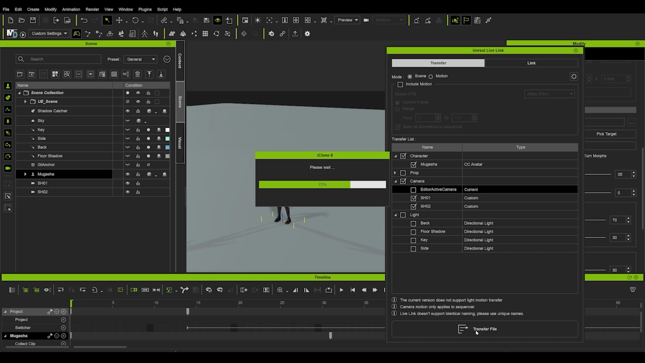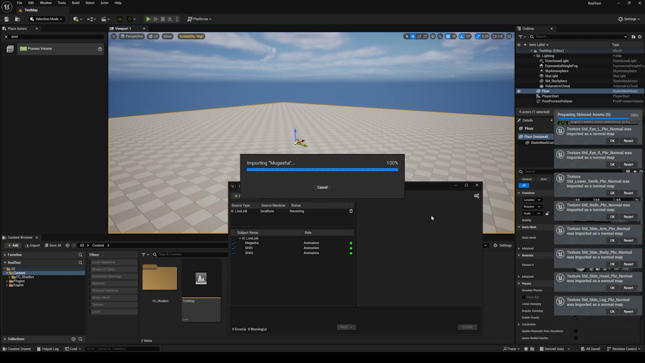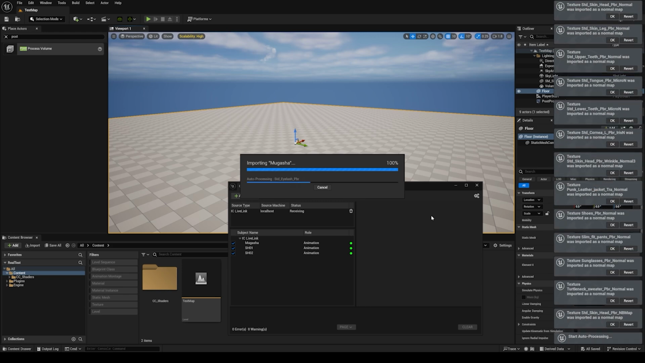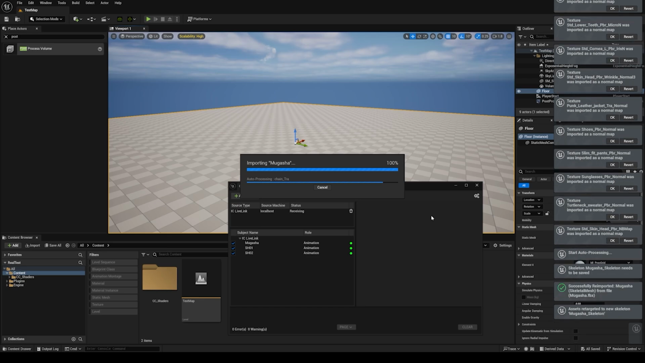When we switch back over to Unreal, you can see iClone is importing a lot of information over. Let it do its thing. Maybe grab a coffee because this can take a few minutes per character. Notice how many textures are being automatically imported on the right side. It's a lot of information. This link is saving us many hours of work.